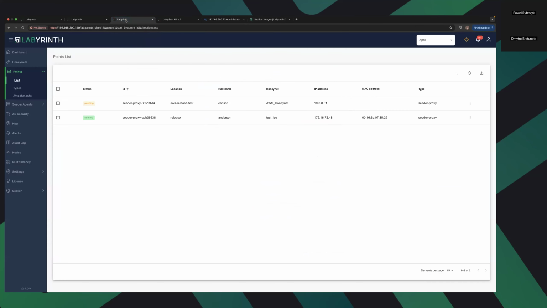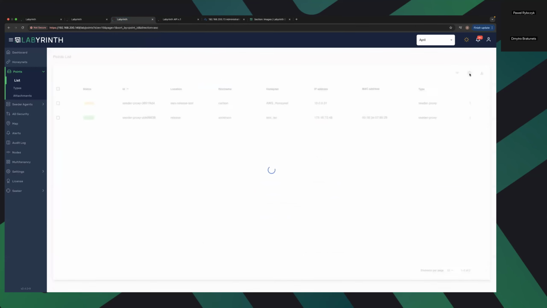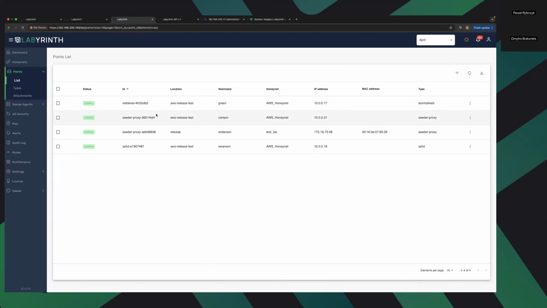Okay, so now, as you can see, we have our points generated, they're all running and stable. So that's basically how the new type of Honeynet works.